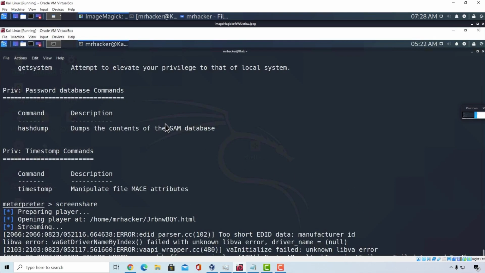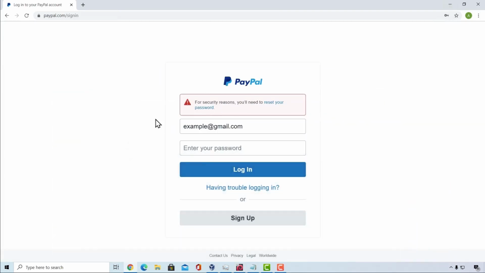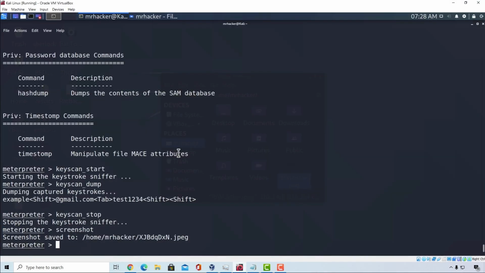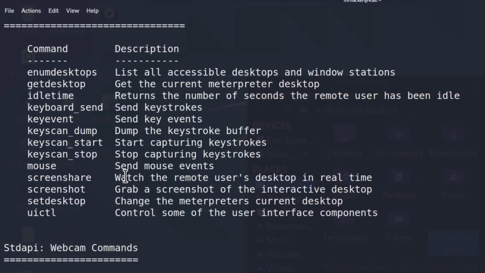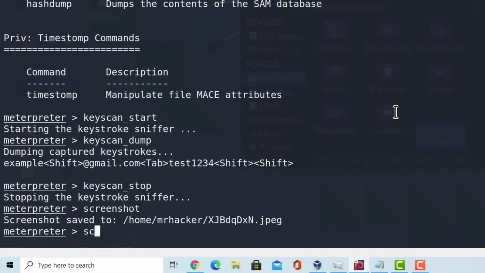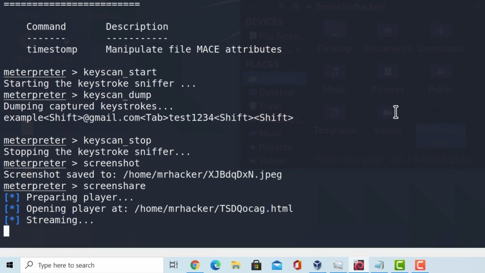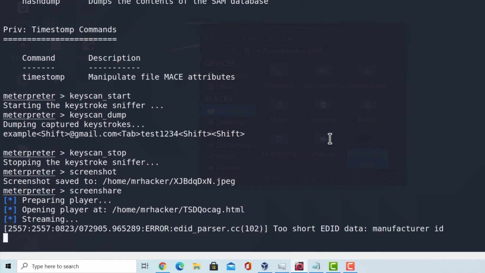So it is the screenshot of our Kali Linux machine because my Kali Linux machine is running on this Windows 10 machine. But what if I wanted to, for example, see what the target is doing, or simply just record the screen at the live time? Well, there is a command called screen share, and it says watch the remote user's desktop in real time. We can type it right here, screen share, and this will start streaming the target's desktop to our Kali Linux machine.